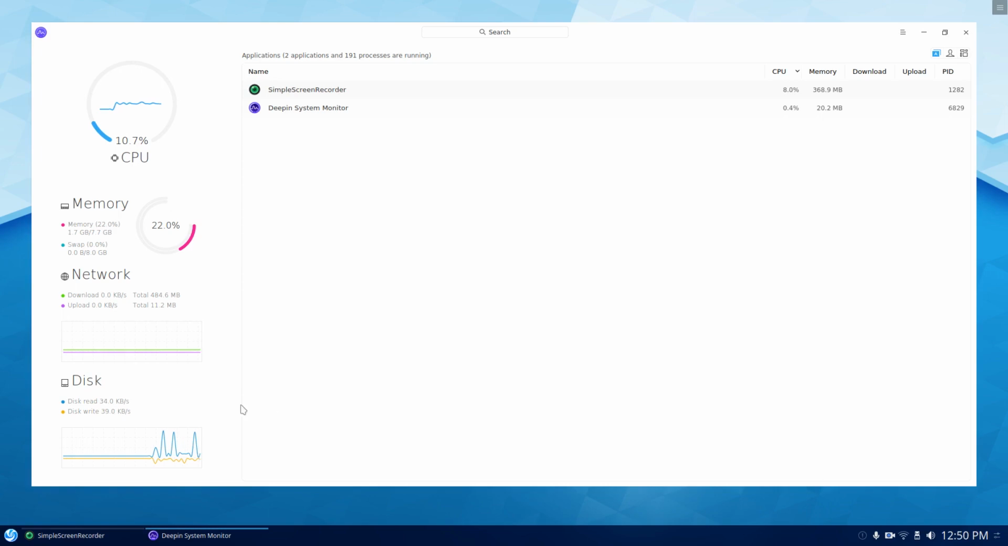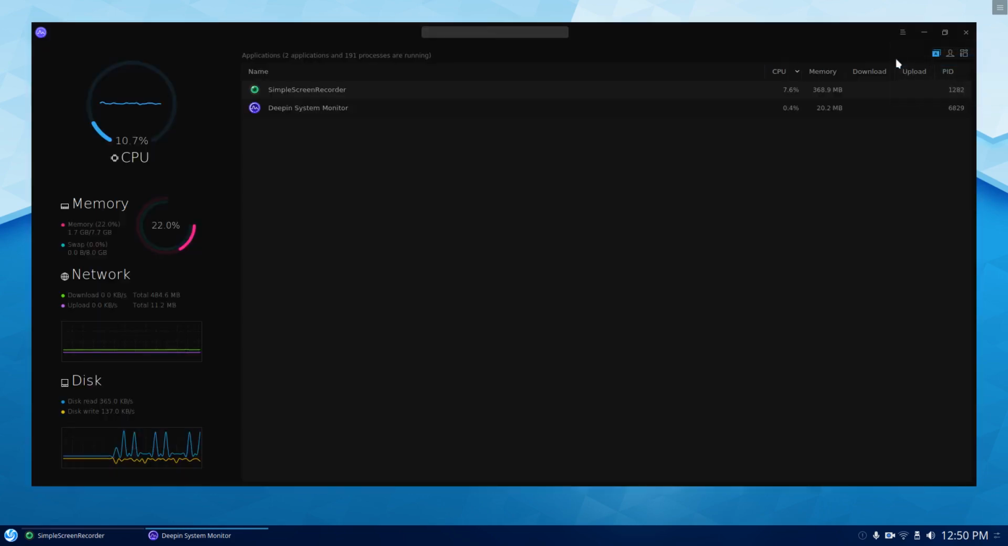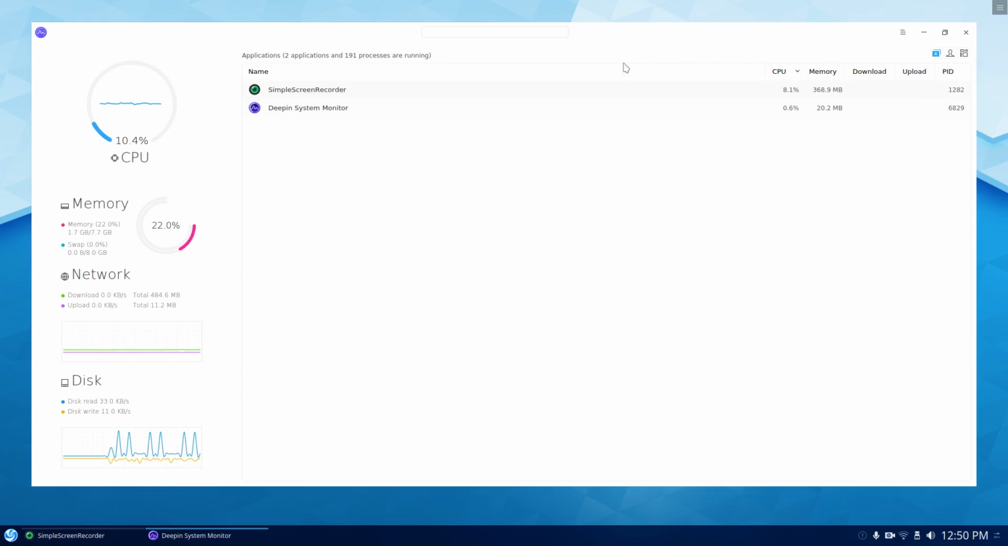So let's not forget we're recording. Disk read and write speeds, okay. CPU 12.5%, network. Do we have any other views here? I don't know. So dark theme, even the Deepin applications still have their dark theme there. That must be built into the application itself, I'm not sure. So simple screen recorder is using 368 megabytes of memory. I don't know why that memory usage is so high.